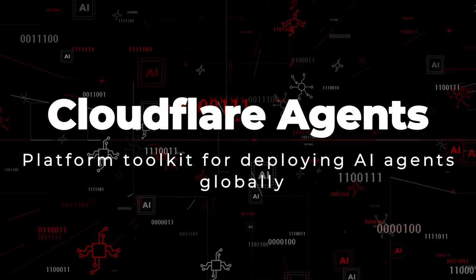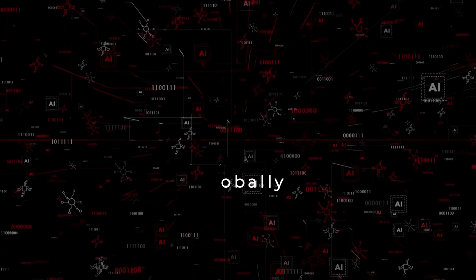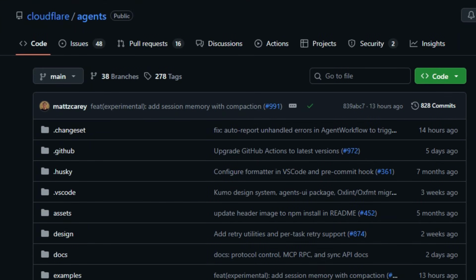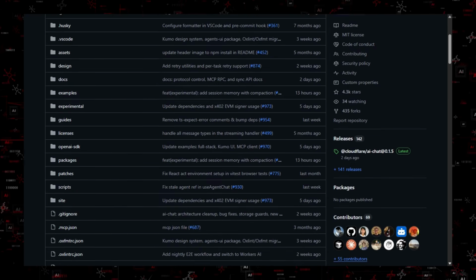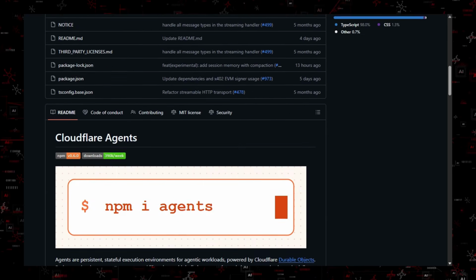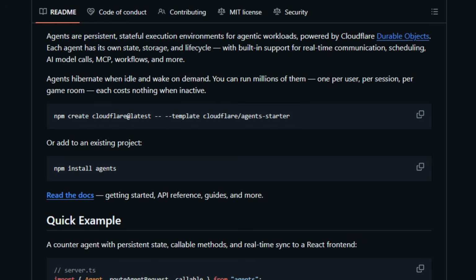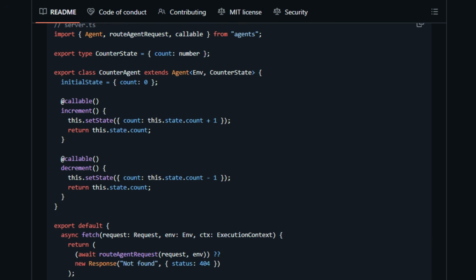Project number 10. Cloudflare Agents. Platform toolkit for deploying AI agents globally. Cloudflare Agents is a framework and deployment toolkit for building AI agents that run on Cloudflare's Edge platform. It solves scaling and latency challenges by letting developers execute agent logic close to users while integrating with workers, storage, and platform services. Agents interact with tools, maintain state, and handle requests within the Cloudflare runtime rather than traditional servers.